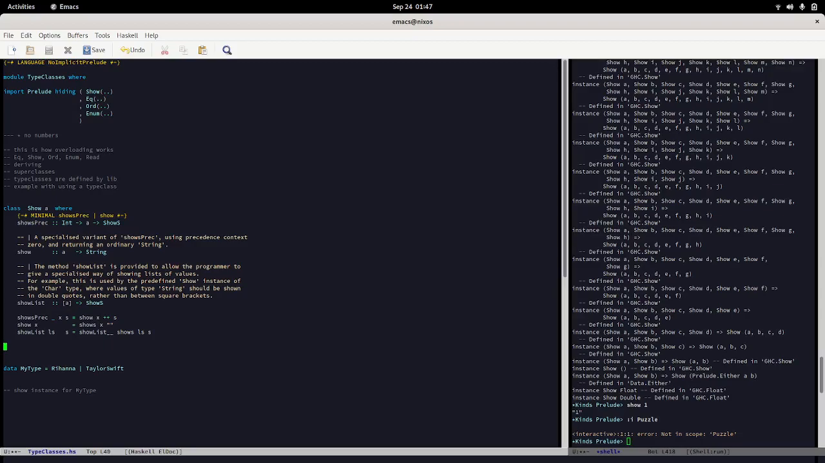Well, I guess the last thing I'll say in terms of theory is that I am excluding numbers and math and all of that from this lesson. I will talk about them in the next lesson. I believe it's the next lesson. And I will only be going over Eq, Show, Ord, Enum, and Read, because those are the most simple basic classes that you would use no matter what library you're using.